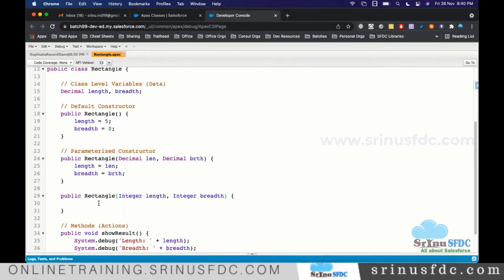And all this we can supply. Even though here also it is accepting two parameters, and here also it is accepting two parameters, there is a difference with the data type. Either there should be a difference with the data type or a difference with the number of parameters. Then only we can overload. This process we call overloading.